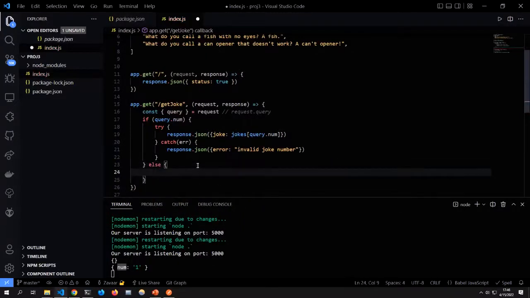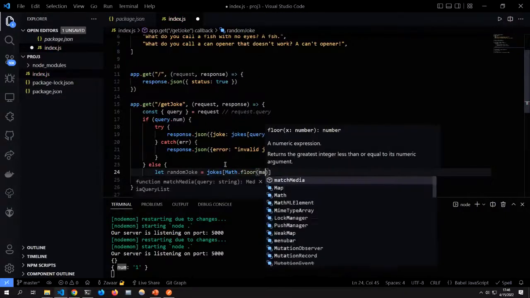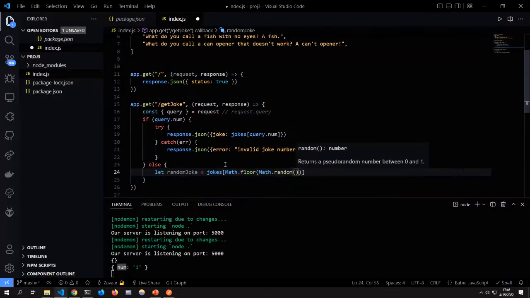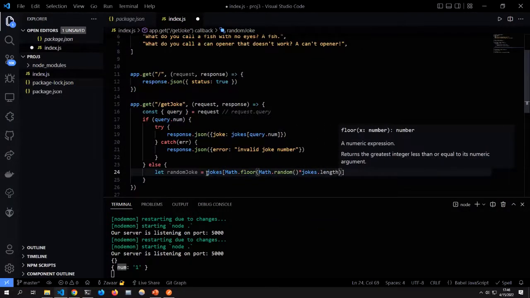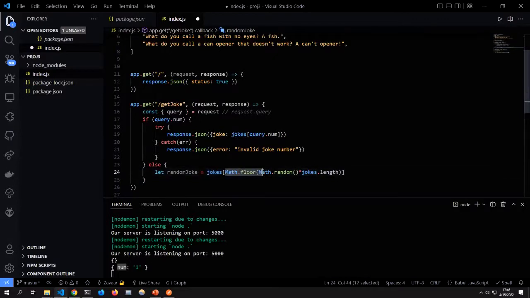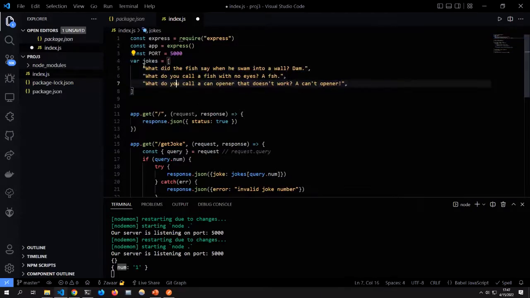So given an else, and then let's say they don't give us a number, let's just send a random joke back. So let random joke equal jokes[Math.floor(Math.random() * jokes.length)]. Okay, and so what this does is it takes the jokes array, and all of this logic gives you a random index of it without giving you an error. So this random joke would give us a random entry within this jokes array.